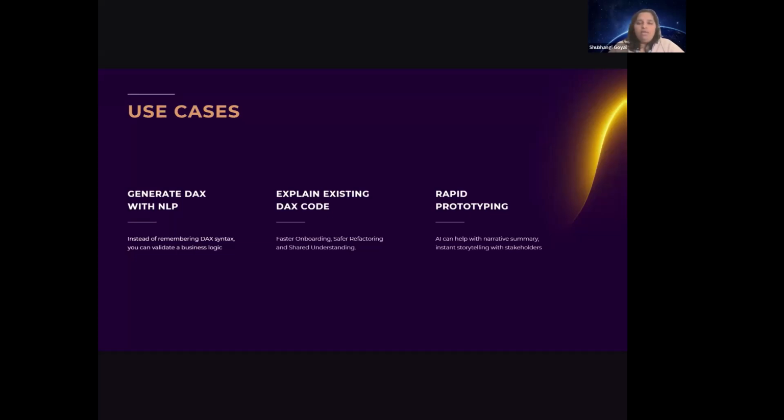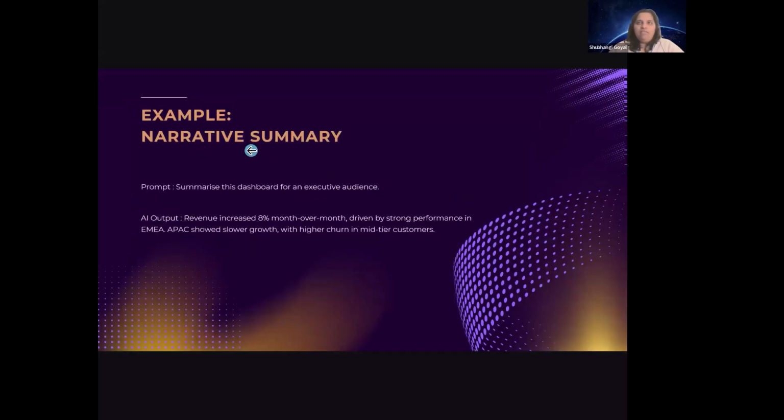If you talk about using it for storytelling, you can improve your insights, providing the actual reasons why some of the data is showing certain trends instead of just giving top level information. So let's talk about the insight part in more detail. For example, you have a narrative summary to write and you give a prompt: summarize the dashboard for an executive audience. Now the executive audience cares more about the top level insight. Then your AI output for your dashboard is, for example, revenue increased by 8% month over month. What it essentially does is create a story for you to validate with the stakeholders. Obviously, you can validate that with your data and make sure that it actually aligns with the kind of data that you have.